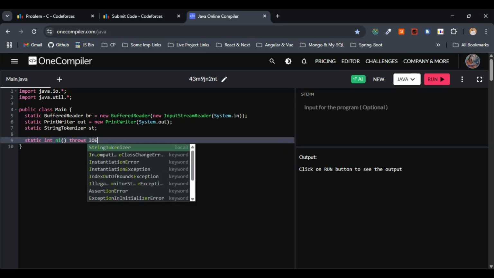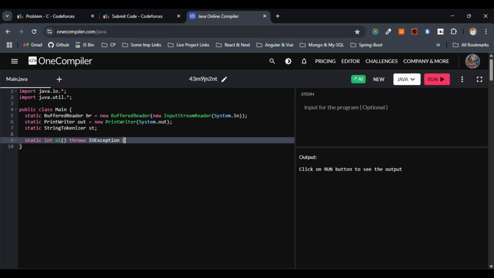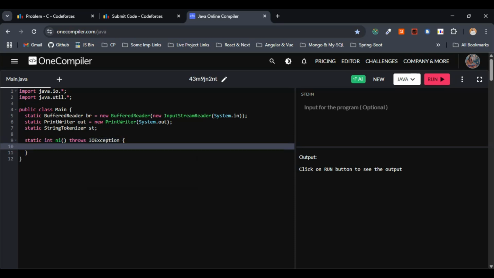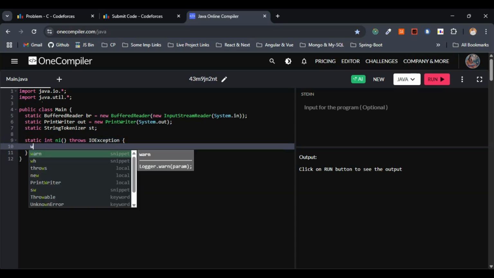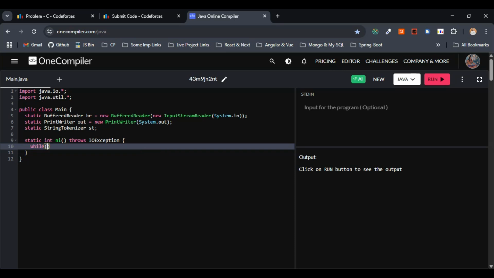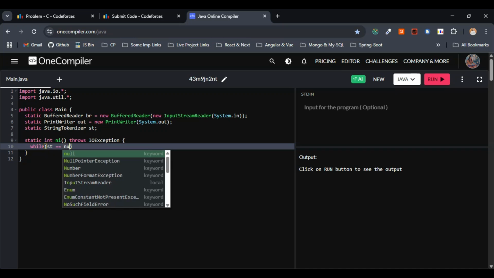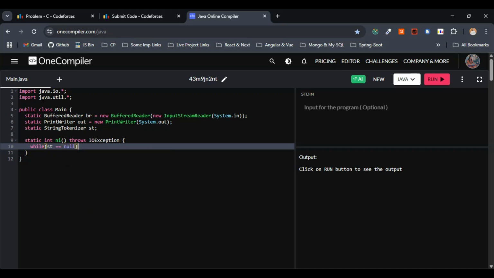So this one will be exception. So this is fine. Within this one, what shall I do? Let me make use of the while loop. Within the while, let me give st equals null. This is fine. So this is nothing but the string tokenizer we are making use of.